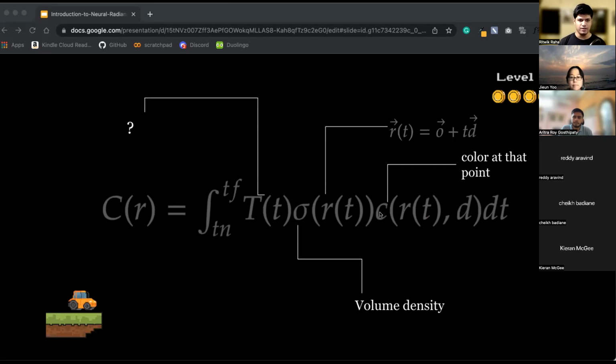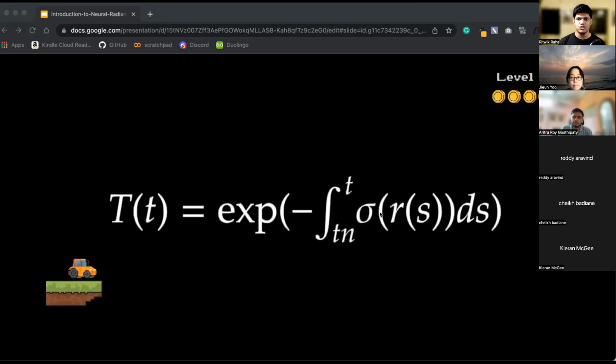Now, what is T of t? This represents the transmittance along the ray from near point Tn to the current point T. Think of this as a measure of how much the ray can penetrate the 3D space to a certain point.